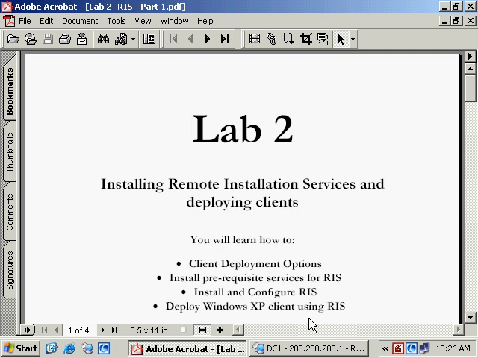So let's get started. One of the biggest challenges in a business is to actually prepare the computers for users to be able to use them and get productive immediately. There are several options. Let's look at those options. I'm going to go on to the next screen.